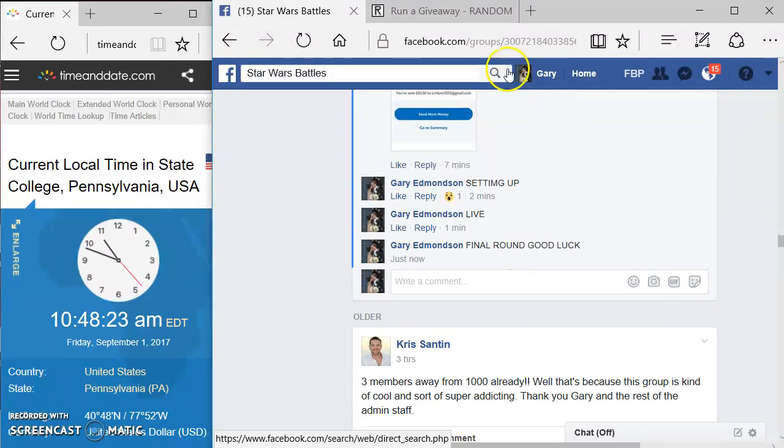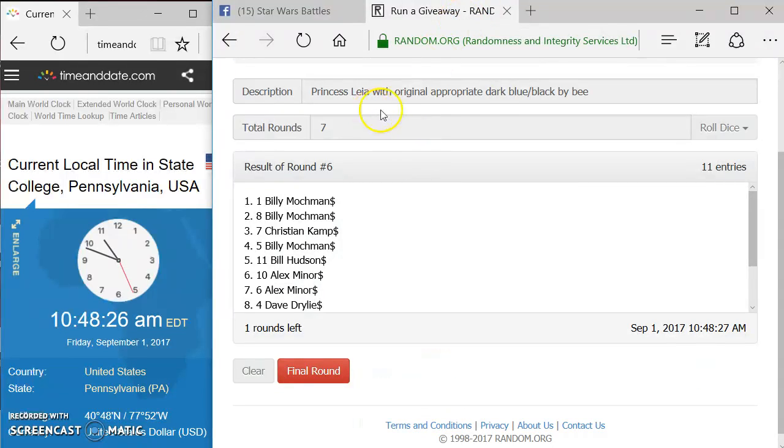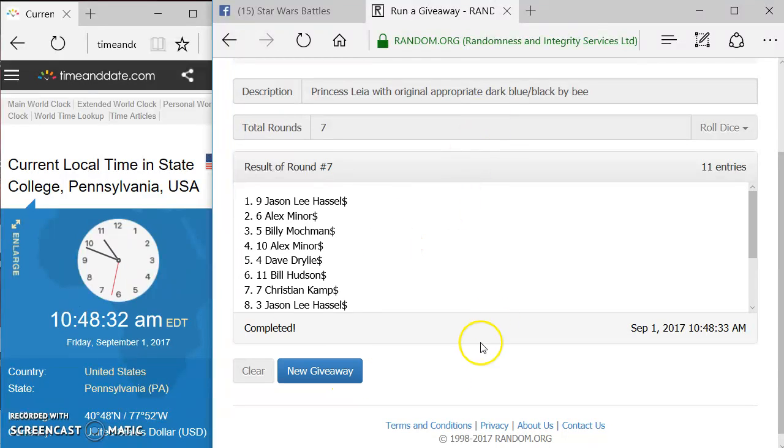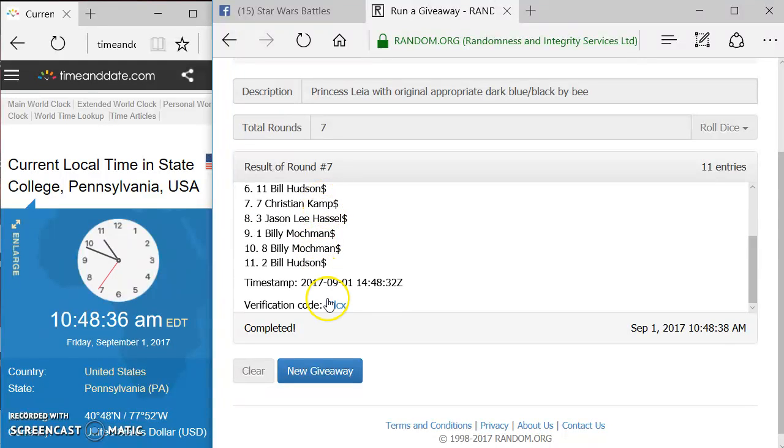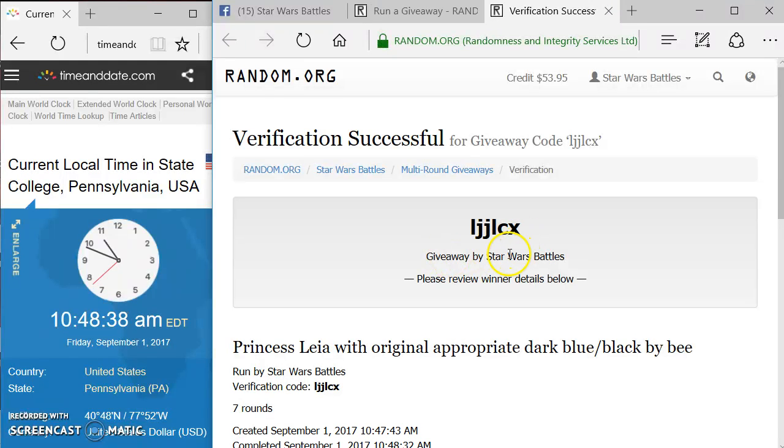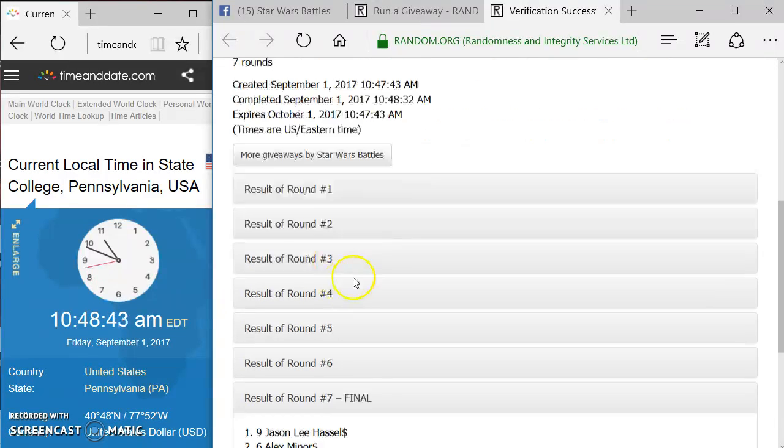All right, and the winner of an Ice Princess Leia with the original and appropriate dark blue blaster and original cape goes to spot 9. Jason, you're the winner. Congratulations, Jason. Here's your verification code. LJJLCL X. There's all your information.